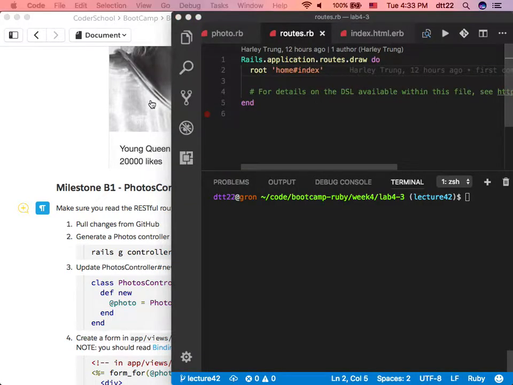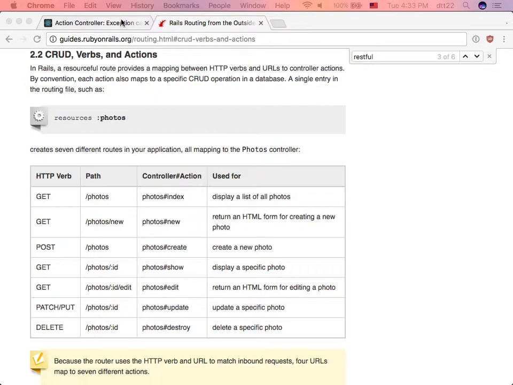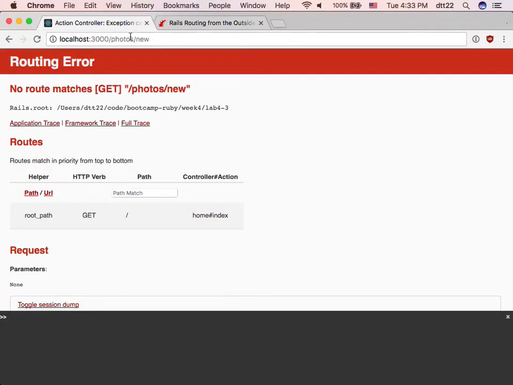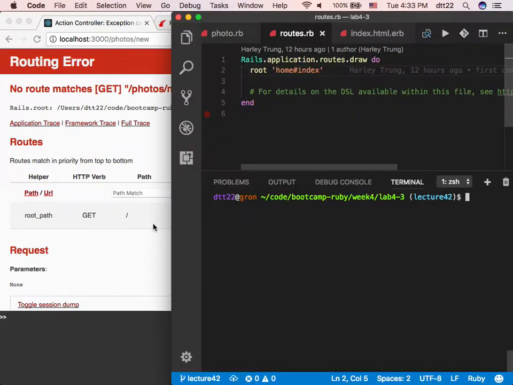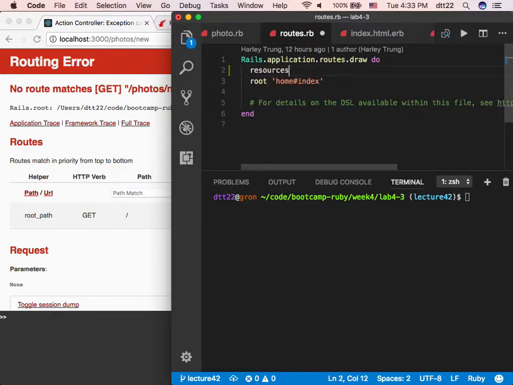We want to run photos/new, and that's one of the 7 routes that is supported. Okay, and I am going to do that in here. I define something called resources :photos.